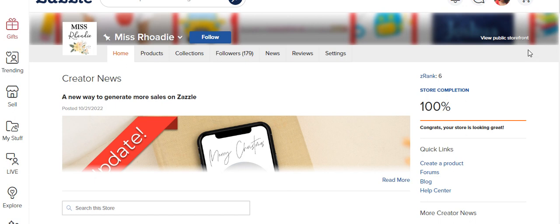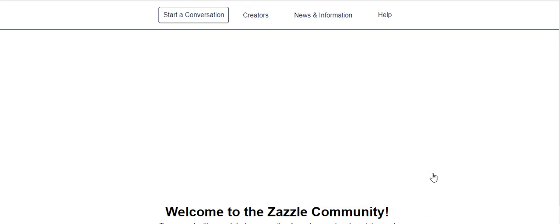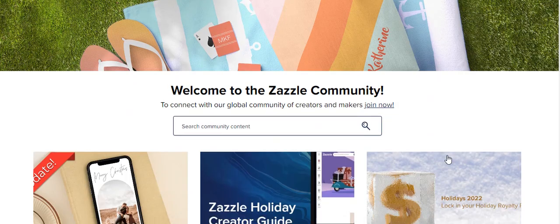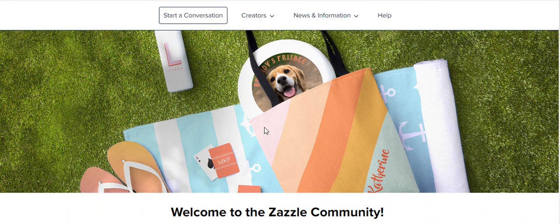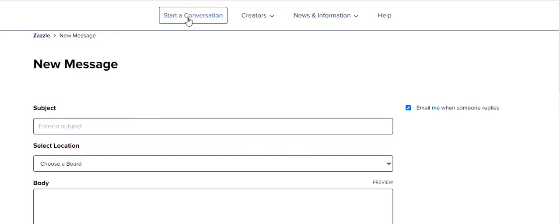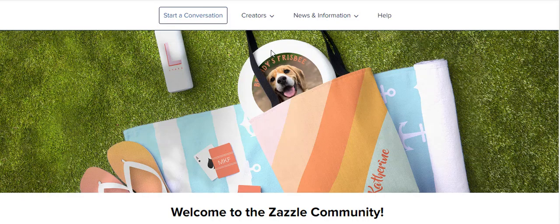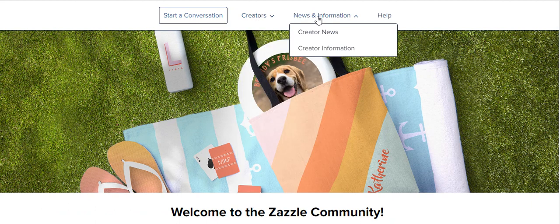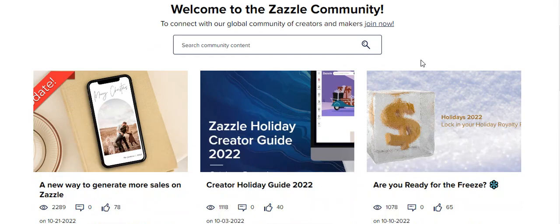So to access Zazzle forums, you just look at your storefront page and you will see forums, and you click on it. And this is the page. Start a conversation. Creators, news and information, help. So this is what the page looks like.